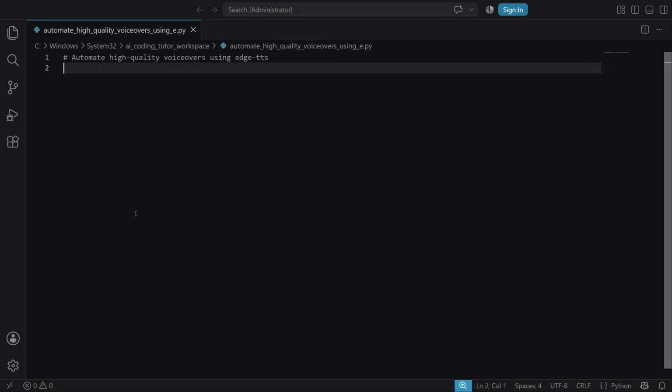Welcome! Today we are exploring Edge-TTS, a powerful Python library that interfaces directly with Microsoft Edge's online text-to-speech service. Unlike traditional local synthesis engines that sound robotic, or expensive cloud APIs that require credit cards, Edge-TTS gives you instant access to dozens of hyper-realistic, neural voices completely for free. Whether you are building video generators, automated news readers, or accessibility tools, this library transforms plain text into polished audio files in mere seconds.